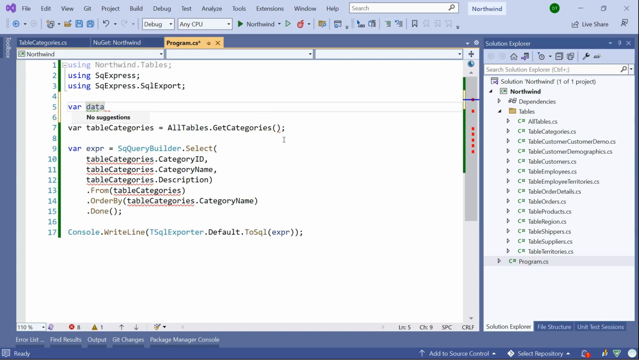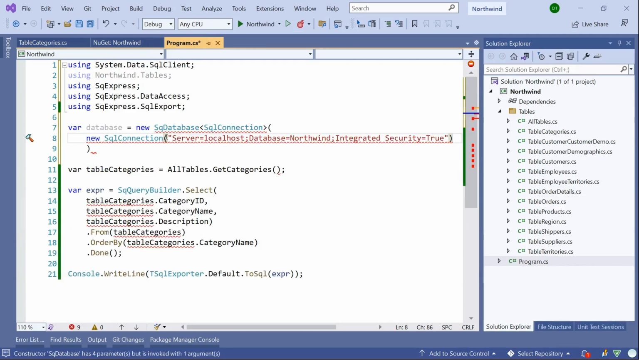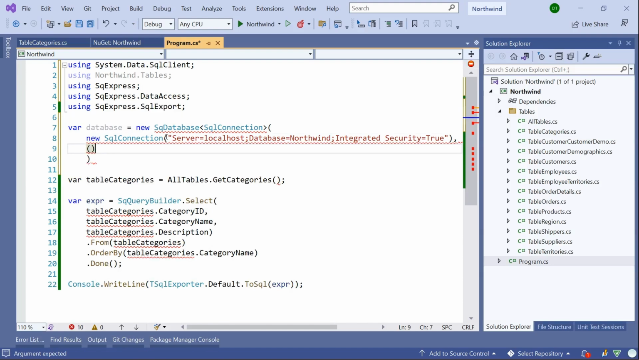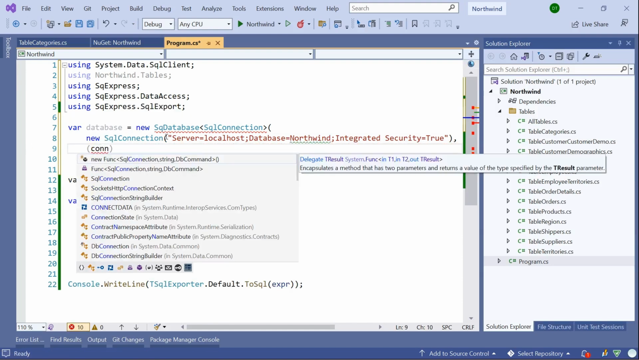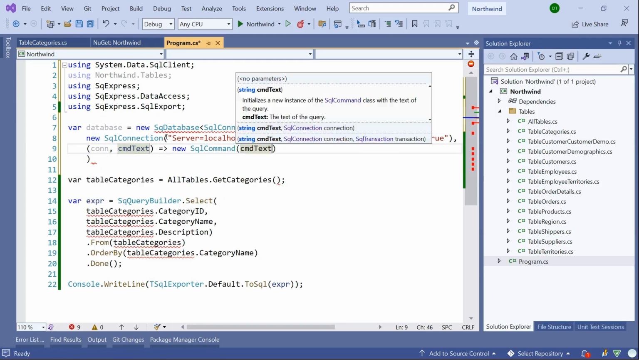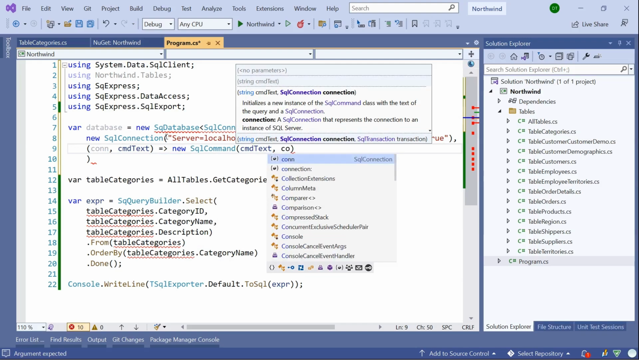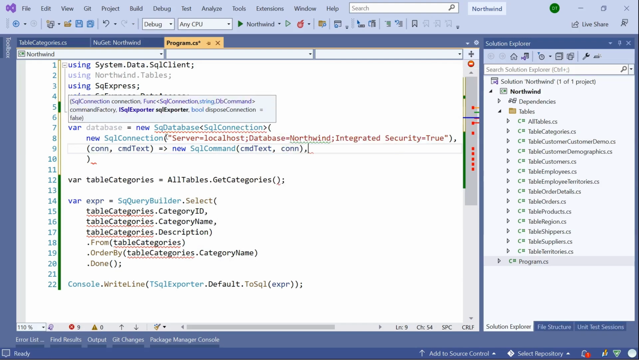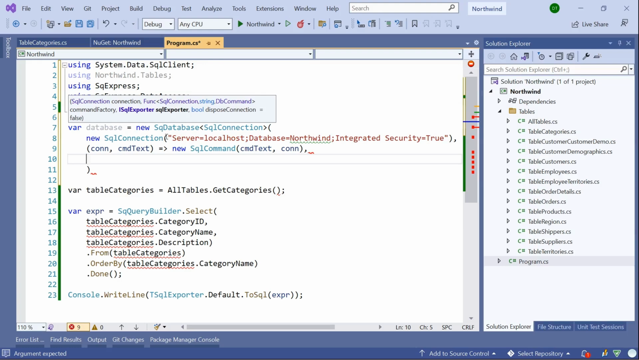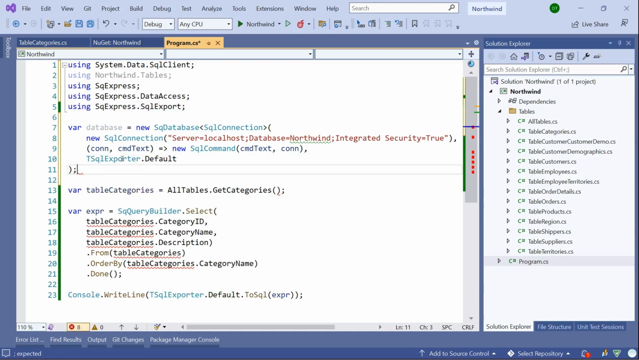To initialize the database object, I need to provide an instance of SQL connection with a specified connection string, a factory that creates a SQL command using the connection instance with a query text, and the desired SQL exporter, a profile that indicates what SQL dialect is used when a query expression is converted into text. By default it is T-SQL, but it can also be MySQL or PostgreSQL.